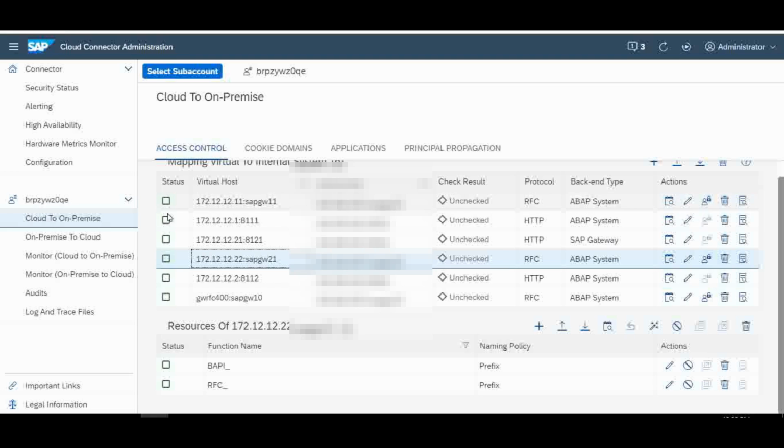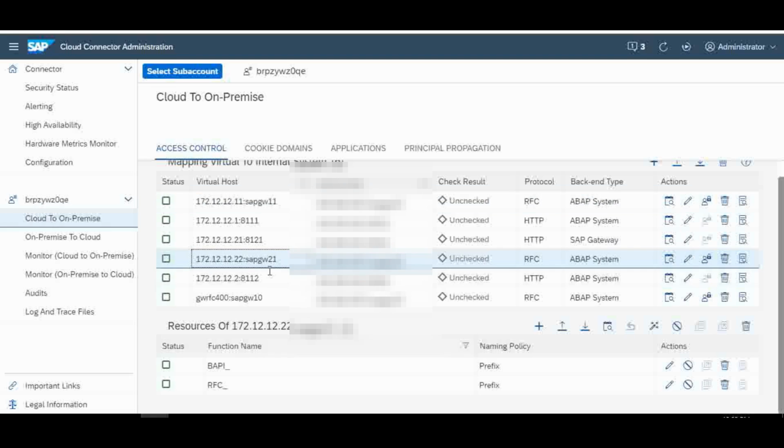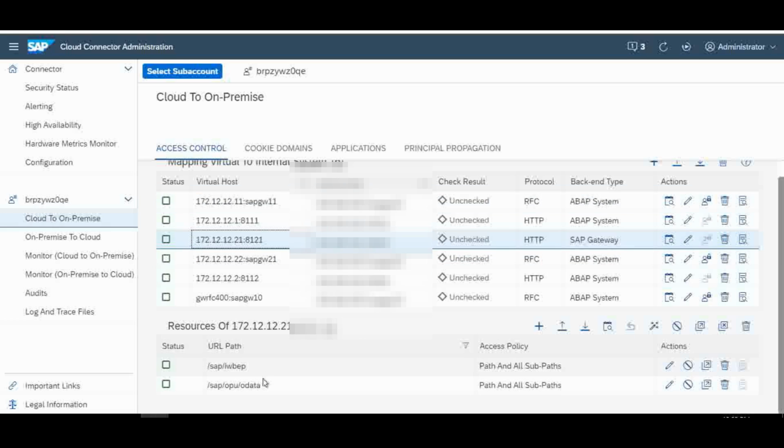Okay. So now you see, this is the cloud on premises. These are all the systems I'm connecting to. For this system, resources exposed is this OData service. For this system, the functions are exposed because the protocol is RFC. For this system, these are all the directories, whole path is exposed. Okay. So now the cloud connector is complete.